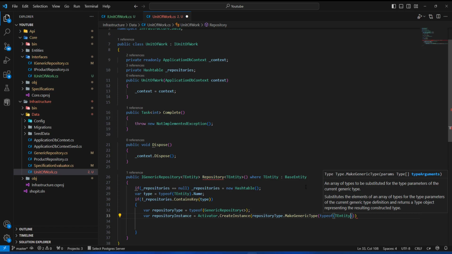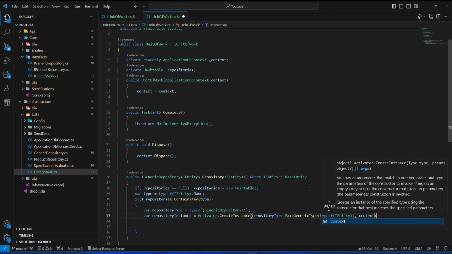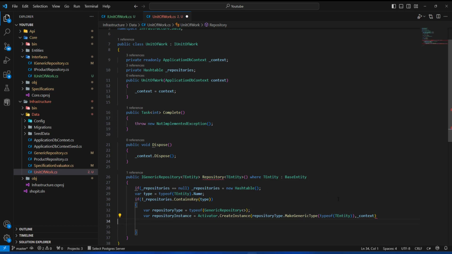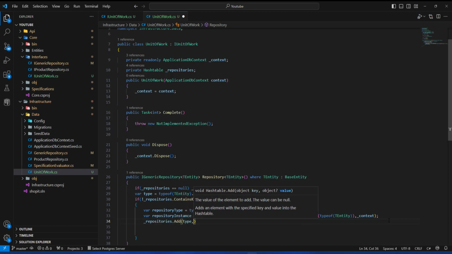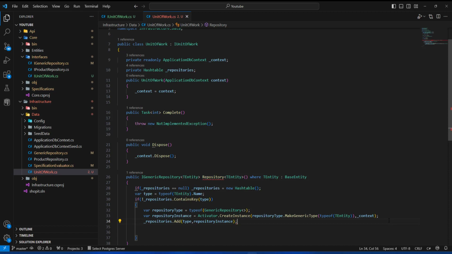And after creating this, we are going to go ahead and add now the context in here, as we are going to be needing to use this DB context. All right, so I'm going to finish off the statement. After we are done creating this instance, we're going to add this into the repositories. So I'm going to say repositories.add, and I'm going to say type, and I'm going to add the repository instance, like this one, and boom, we are done now.